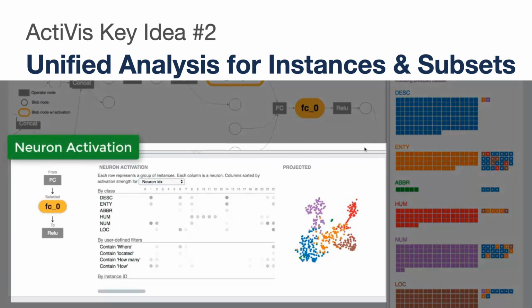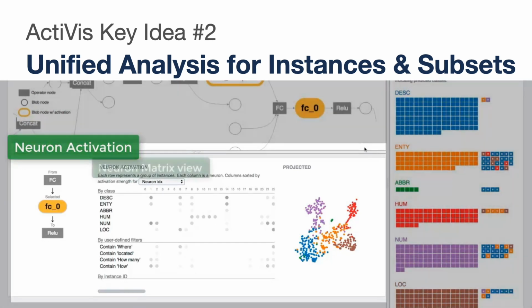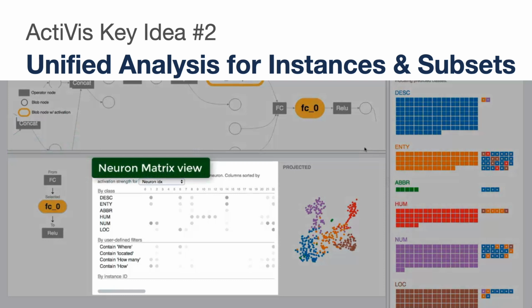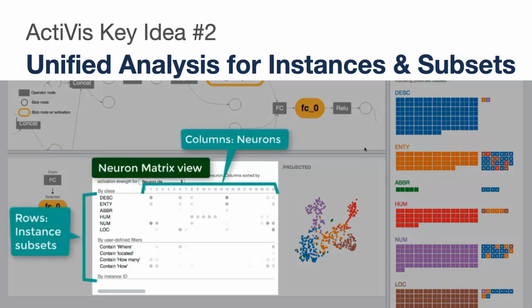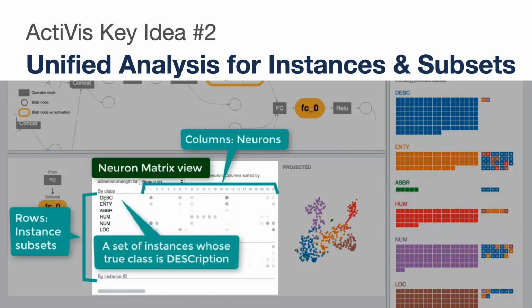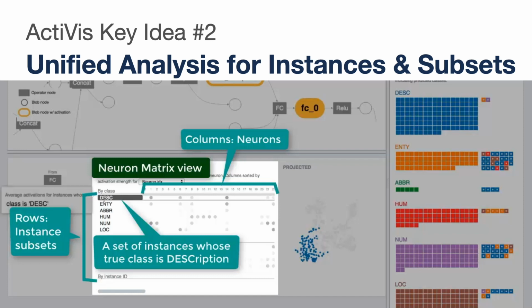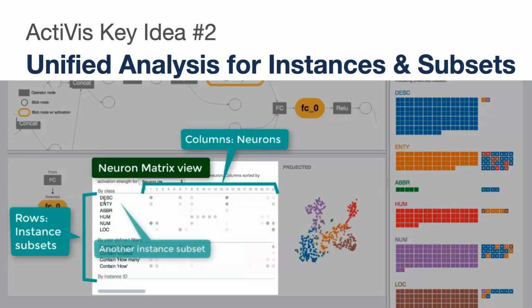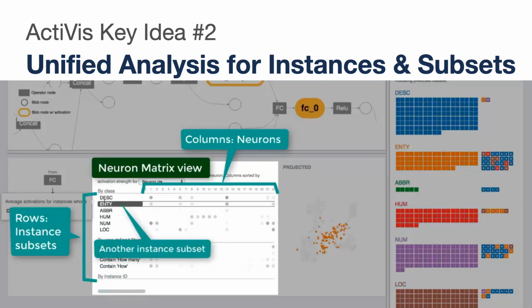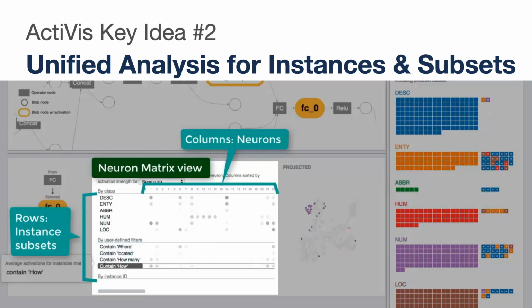Concretely, that means in our neuron activation view, we provide the neuron matrix view, where each row could be an instance, or it could be an instance subset. And then the columns are the neurons. So we put all the instances, classes, and user-defined subsets in a single view. Here we are showing an example of text data, each of one of 6 classes, where a piece of text could be about description, about entity, about abbreviation, and so on. Those are shown at the top.